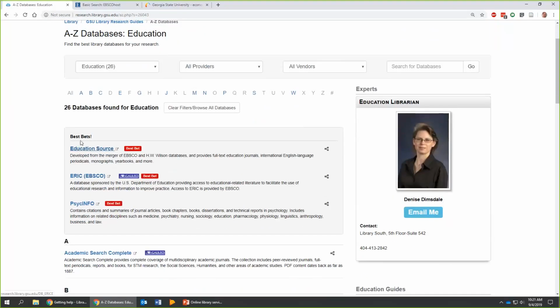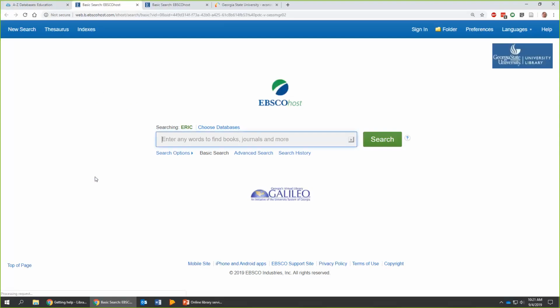A lot of these subjects will have a best bets, one or more marked here. Denise over here is our education librarian. These are the three databases that she has picked as the education best bets. Now, I know just from occasionally working with education students, ERIC is usually the go-to. Education Source I've not used, at least not recently. PsycInfo is more psychology related, but has a lot of overlap with education. Say I just want to search ERIC, though. I know that one's there.